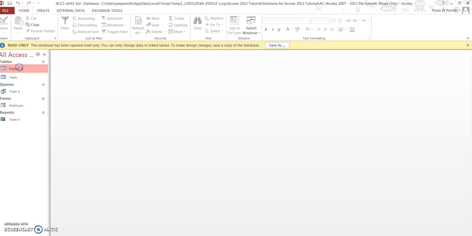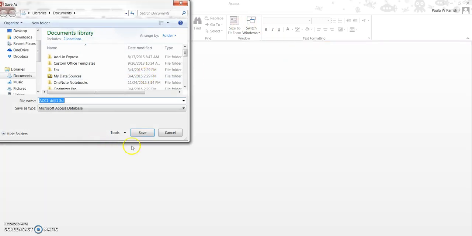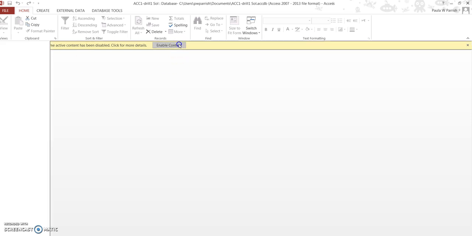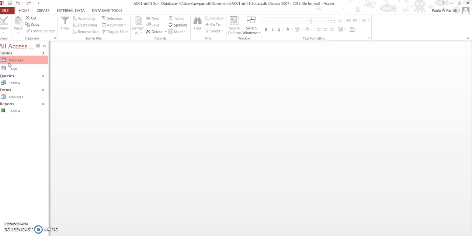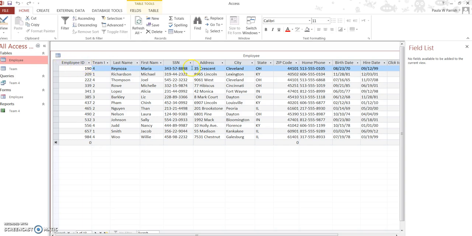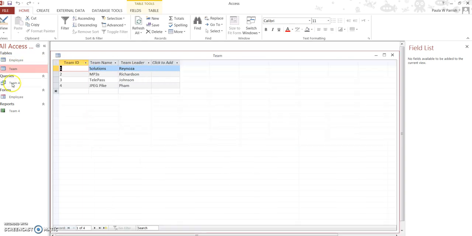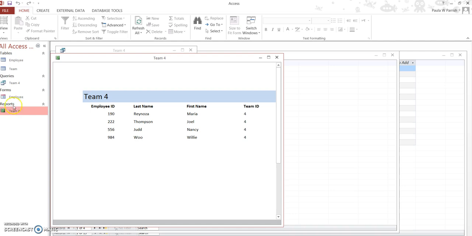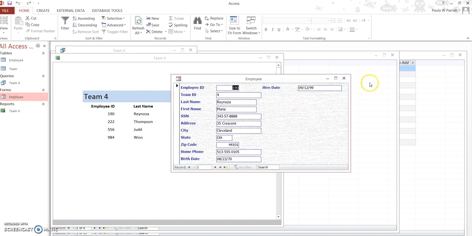Here's your tables over here. And I'm going to save it. Okay, so here's your tables over here, your queries, forms, and reports, and all those good things. So all you have to do is follow the tutorial so that you know how to create a table. This is the employee table. Here's the team table, queries. So it looks like it's asked for specific people. Here's reports. All these things that you'll learn how to do. This is a report here.